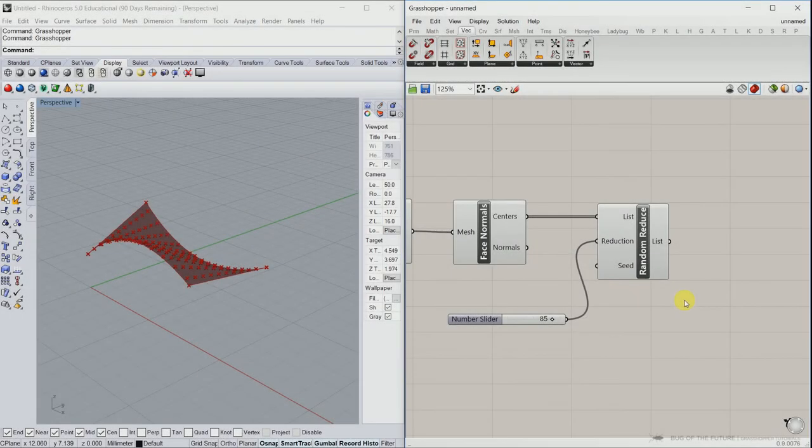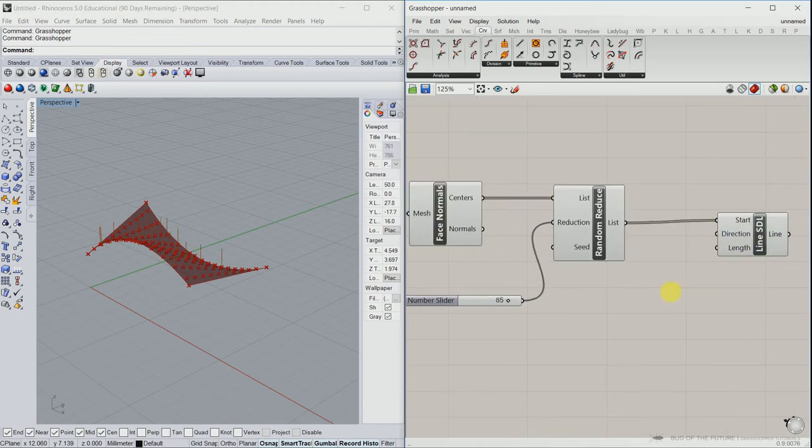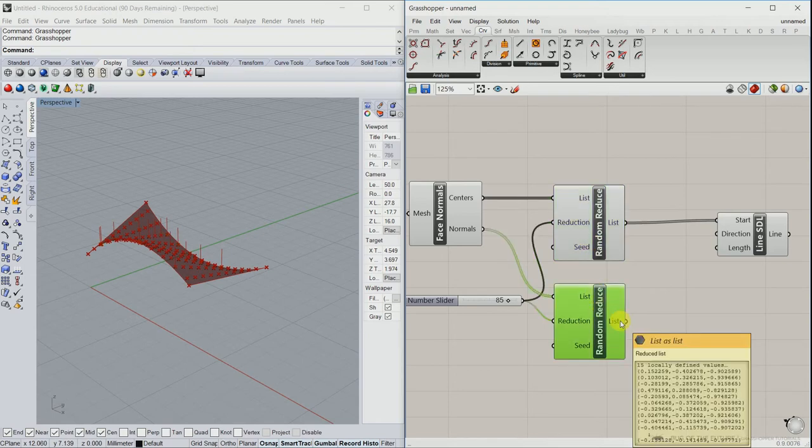We want to create the columns which run perpendicular to the roof surface and connect to the ground surface. We can do this with the component Line SDL, which we already saw in project 1. We can supply it with a direction and with a starting point. For our starting points, we want the random reduced center points. And for our direction, we use the normal vectors of our Face Normals. So let's copy the Random Reduce and supply this with the normal vectors. Now we have all the normal vectors, which are also selected by the Random Reduce. Let's supply it in the direction.